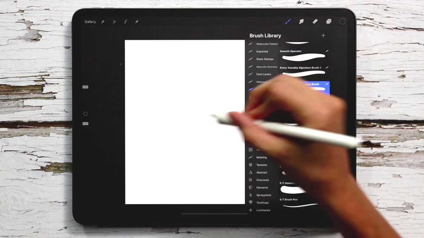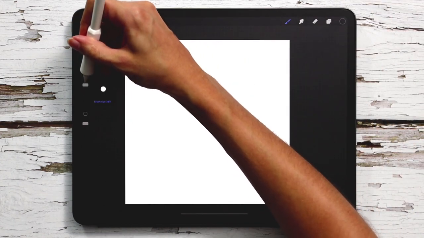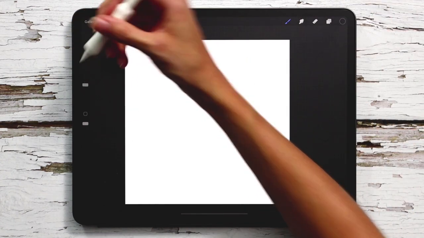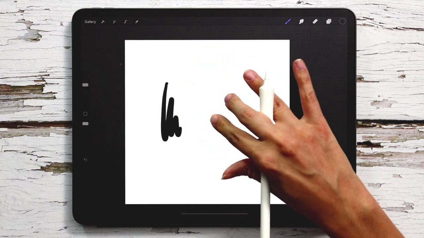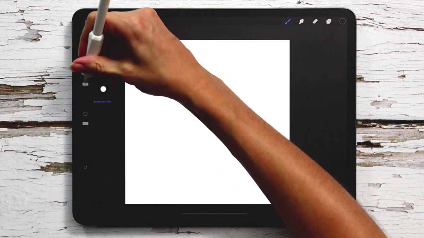So I've got my signature brush selected. I'm making this fairly large. My size is 38%. Let's see how that looks. Yeah. So it's pretty large. Actually, I can go all the way to 40.